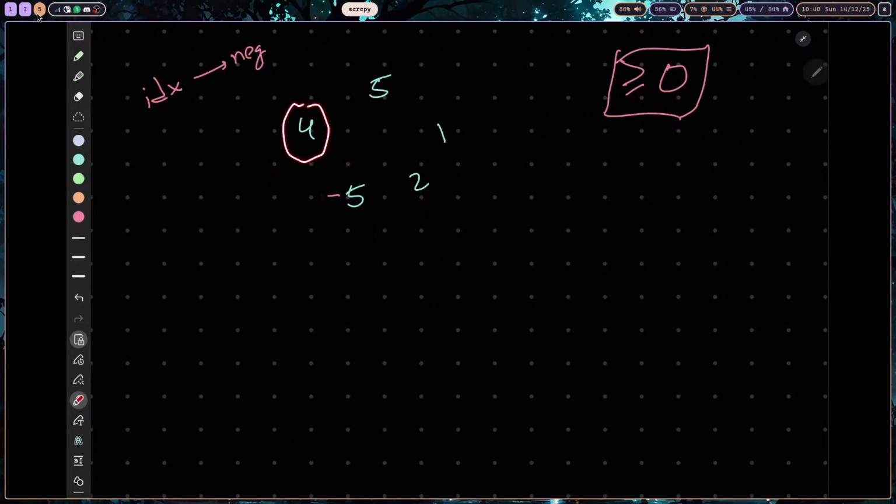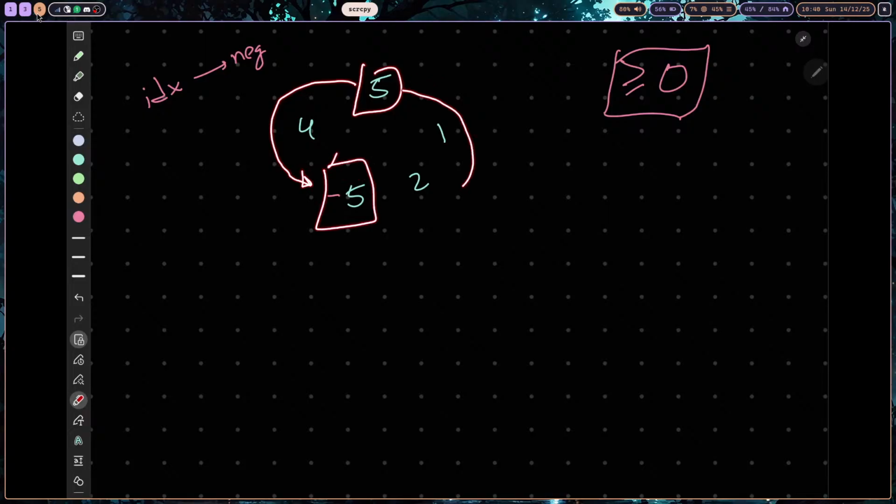Basically, this element will not contribute clockwise, because the shortest path to our negative element is counterclockwise. For this index too, this index will contribute clockwise and not counterclockwise because this length is smaller. This index will contribute counterclockwise and this index will contribute clockwise. So basically we just need to find for each index what is the shortest path to my negative index. So either like this or like this.